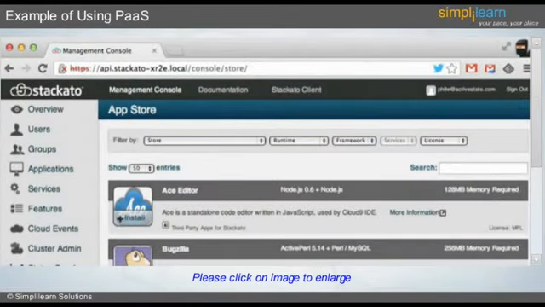With the help of an example, let's now understand how we can use the PaaS platform to deploy web applications. It is expected that the user must have knowledge of a programming language. In this example, let's assume that the user is using WordPress to develop a web application.